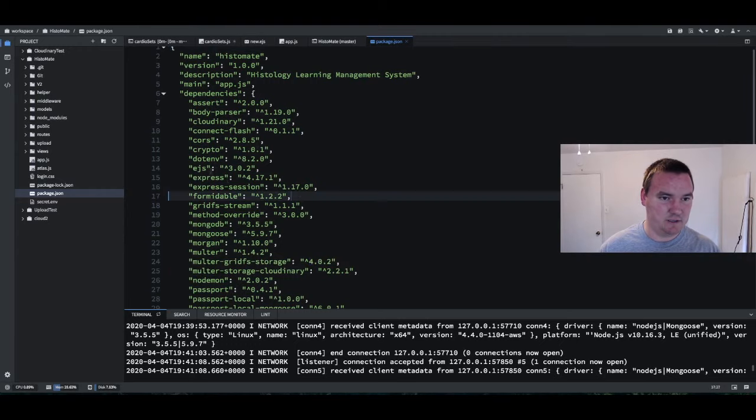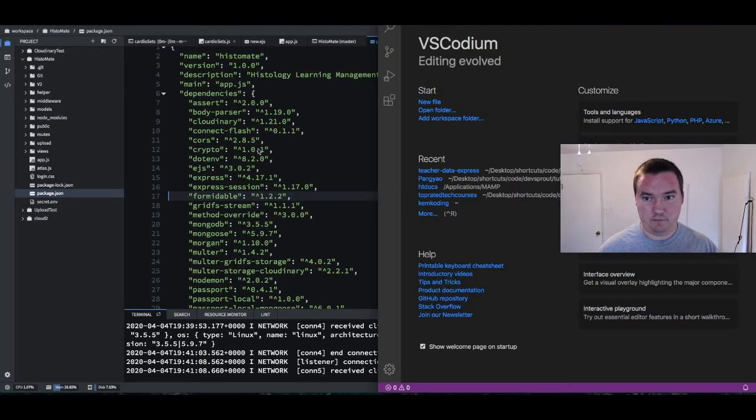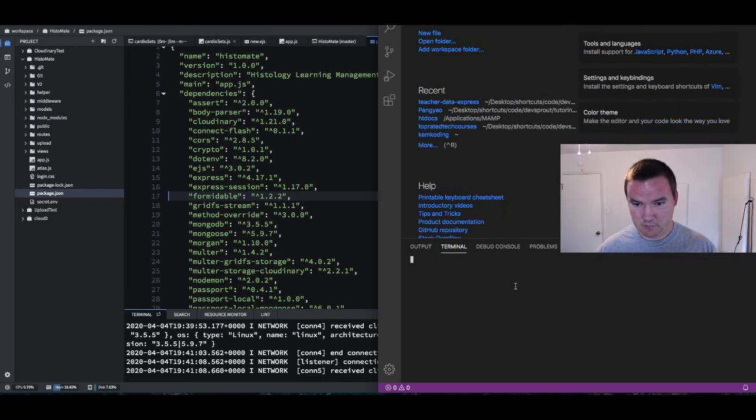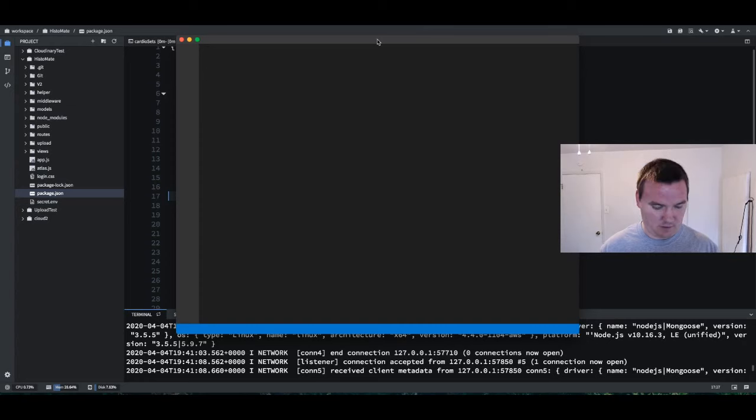Okay, so this is good. Just to save time and streamline this whole thing, I'm going to go over to VS Code and bring up the surfshop project. Amazing. I don't know why it took me so long.